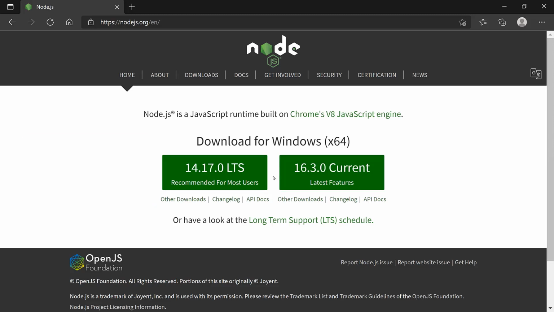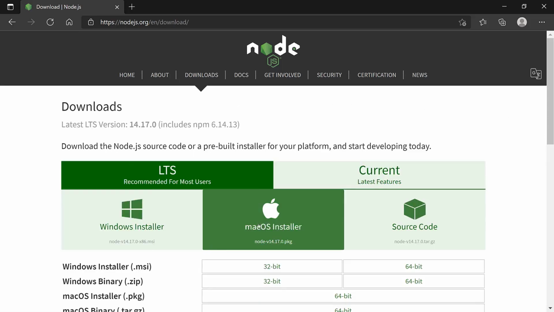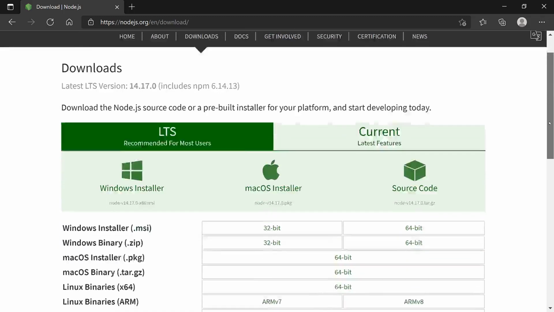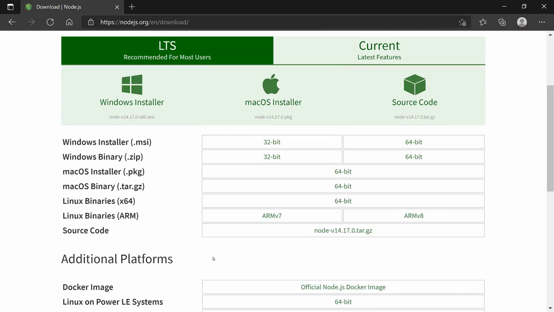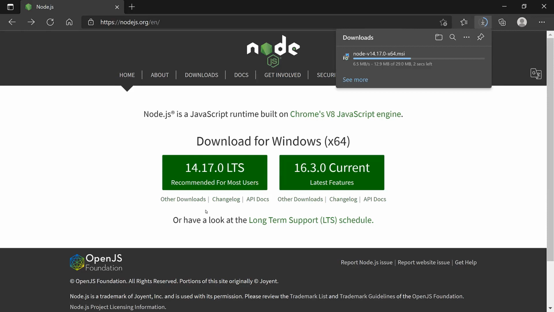Now, if the version that you would like to download is not here, you can always go to the other downloads link over here. And here you can pick the right version for your operating system. And you also have a few other download options. Now in my case, I'm going to go back to the first page, and I'm going to download 14.17.0 LTS. So I'll just click there. And now I'll go ahead and start the installer. So I'll click here.